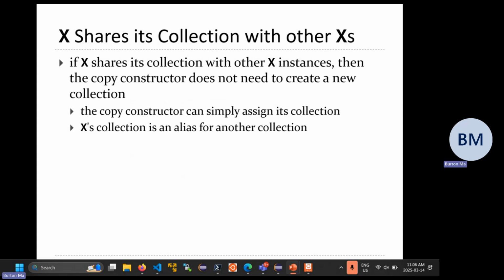Okay, so the simplest case is your class X decides that it's willing to share its collection with anybody else. This says with other X's, but never mind, with anybody else. It's written this way because I'm only talking about the copy constructor here. So if your polygonal model is willing to share its list, then you just implement the straight aggregation. You don't have to worry about anything.